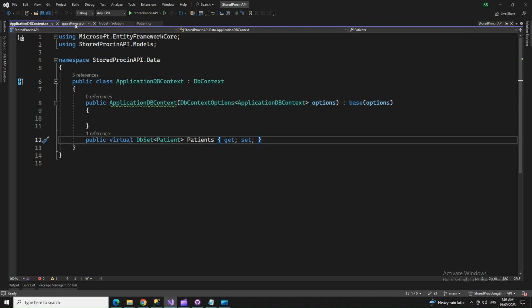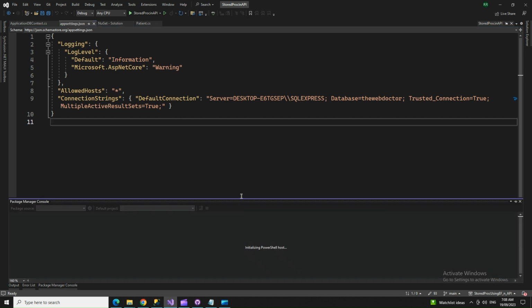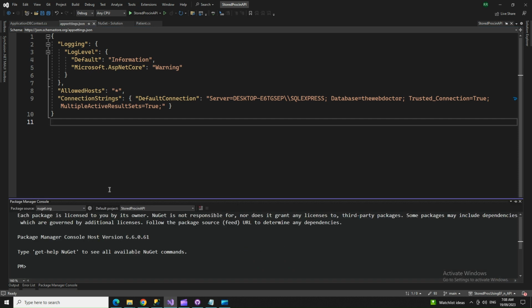And below that, add your class file. Public virtual DbSet. This is going to create your table. Once you have this, you have your NuGets, you have the app settings with the connection string, go to the package manager console and add migration. We have created that. Let me just show you what things you need to put in the command.